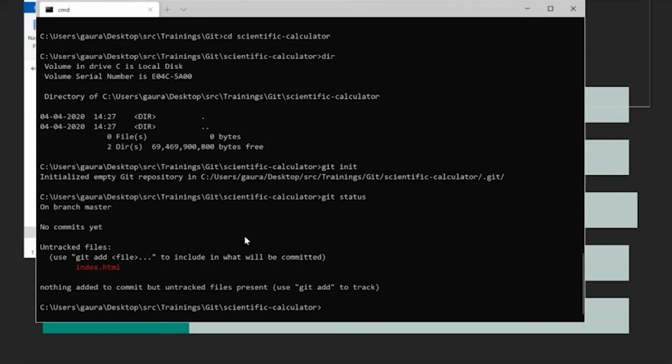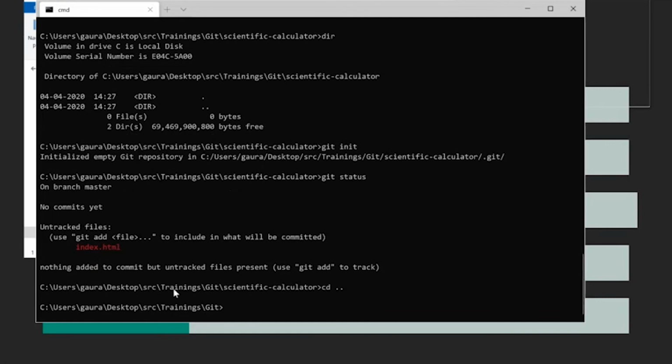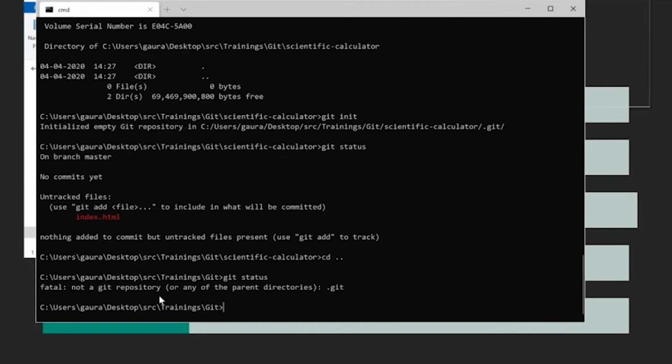So when you put git status, it is actually telling you what the different files are that you have worked on. These are untracked files because you have not asked Git to track them as of now. It's saying that this is the file which has been changed. I cannot use git status somewhere else. If I go to a different folder and write git status, it's going to tell me that it is not a Git repository.